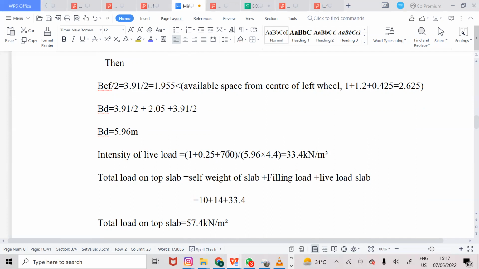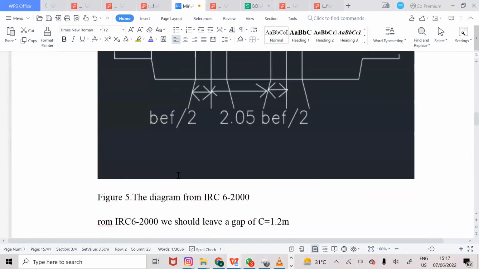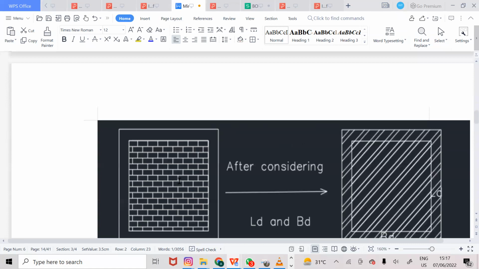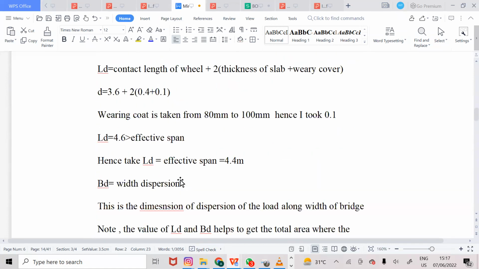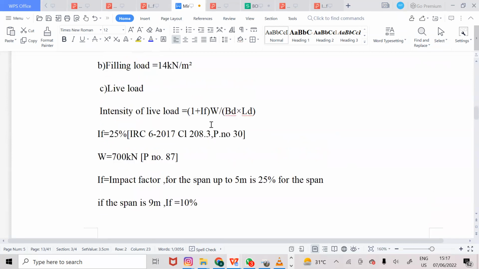So the intensity of the live load, as you can see, is 1 plus 0.25 plus 700. 700, I've already explained how I put it, this is the class AA load, and then BD, and for intensity of live load, this is the formula. Intensity of live load. IF, I've said this, IF is 0.25.